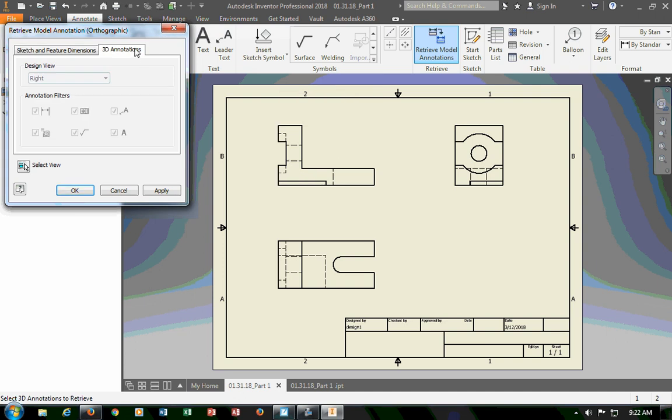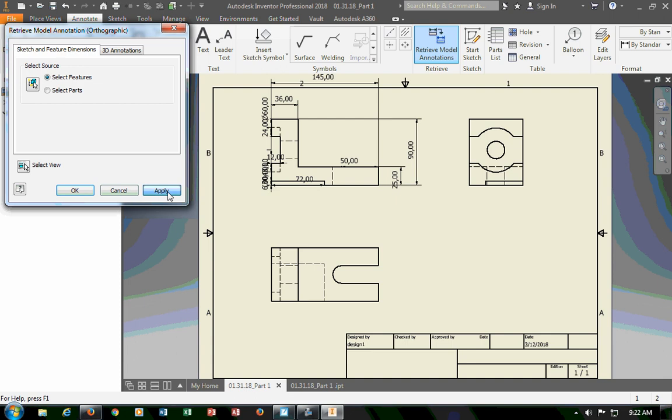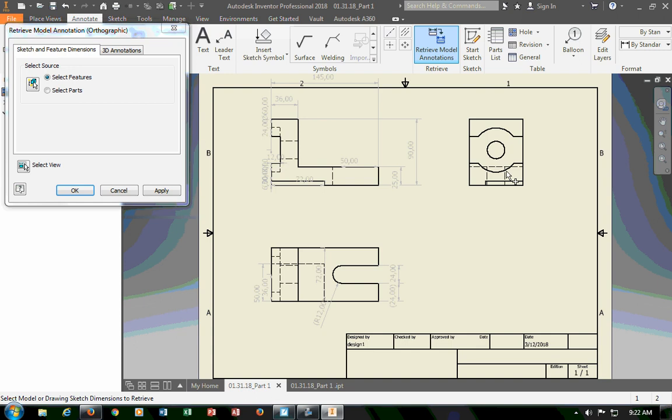3D annotations, we don't have any, to be honest, so we're going to stay out of that for now. See, it's selected view. That's the view I dropped everything in. If I'm okay with it, I can hit apply. Then I pick my next view, apply. And then I pick my next view, if it has anything. There's nothing there. Apply. When I'm done, I X out of it.